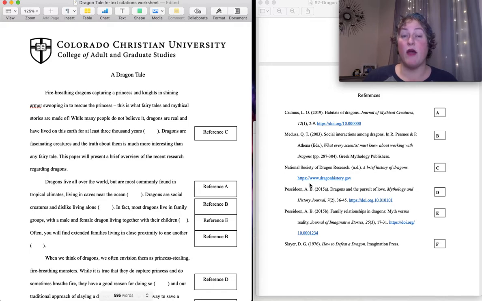Knowing that idea helps us figure out what we need. Generally, in our reference, we have a lot more information than we do in our in-text citation. In the in-text citation, we should generally have a maximum of 3 elements. The first thing is what is going to help our reader find that information on the reference page. That means we're looking over here at a name, like Cadmus, Medusa, National Society of Dragon Research. It could be a name, it could be the organization providing it, and failing those, sometimes it's the title of the article. Whichever is the first element helps our reader say, oh, okay, you want me to go where on the references?